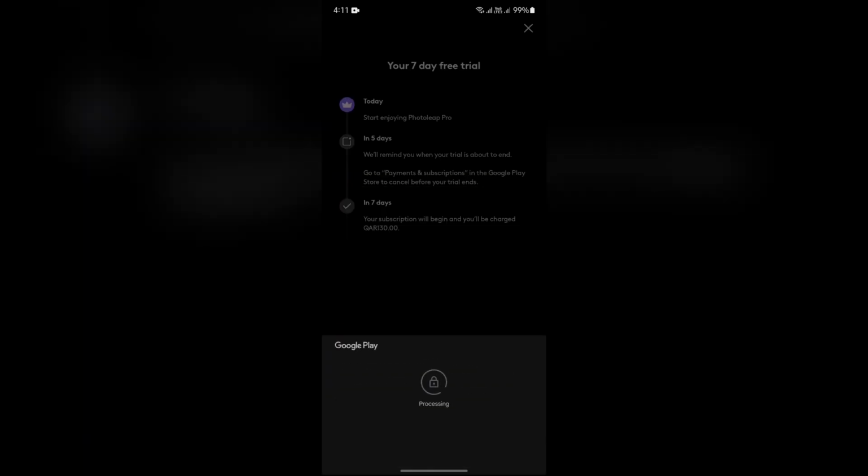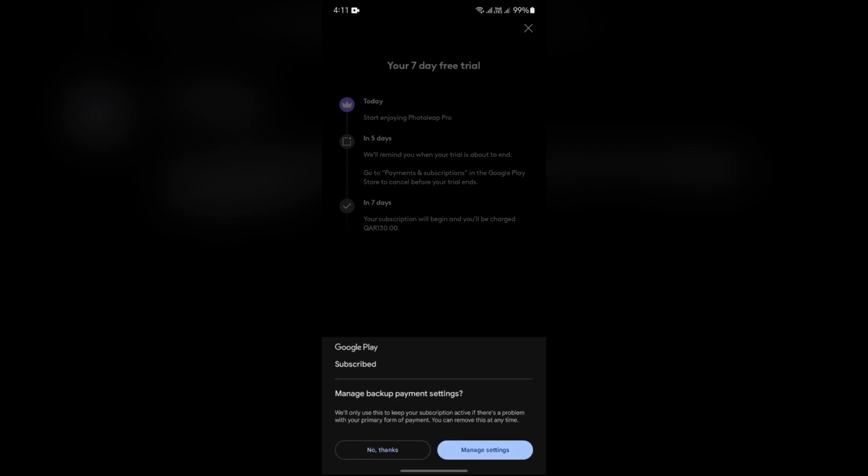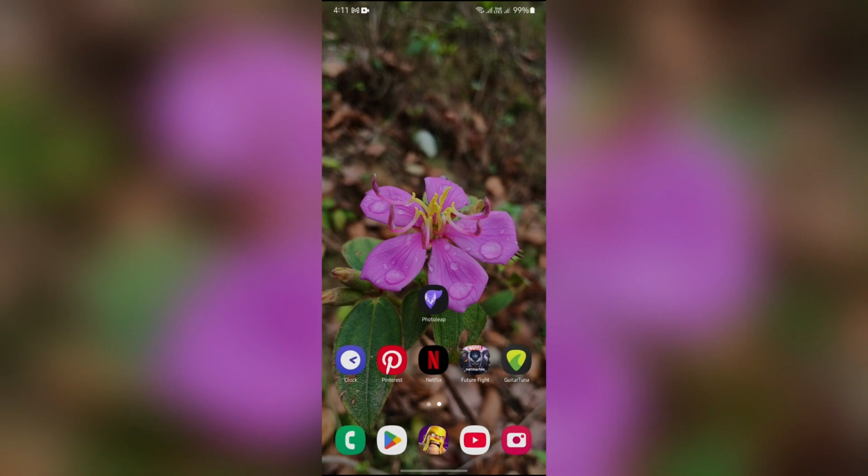Just tap Subscribe and confirm that it's you who is subscribing to Photoleap. And after doing these very easy steps, the subscription will begin and you can easily use the free trial of Photoleap.